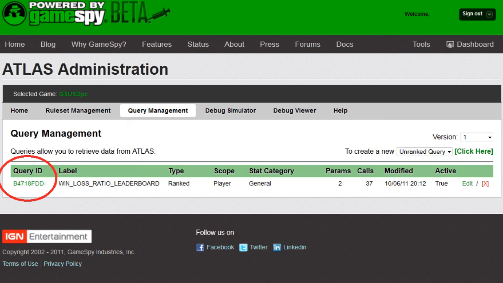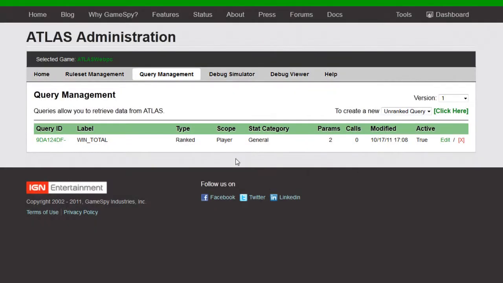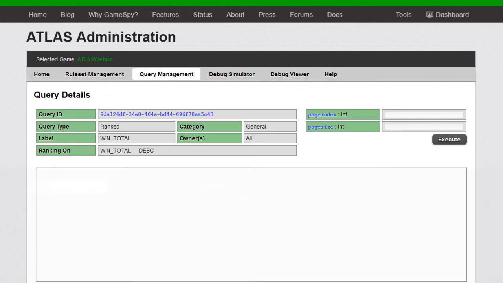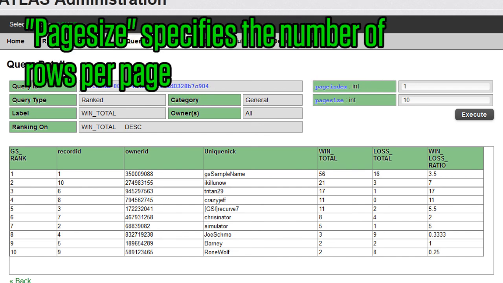You can click on the ID number for your query under Query ID to get the full GUID identifier for it and to preview it. You'll need to reference this GUID identifier when you call this query from your game client. Once you open the Query Details page, enter 1 into the page index and 10 into the page size fields and click Execute to get a preview of the data retrieved by your query. If you were previewing a query for an existing rule set, it would look something like this. The Page Index field specifies which page of the result rows you want to see, and the page size specifies the number of rows per page.